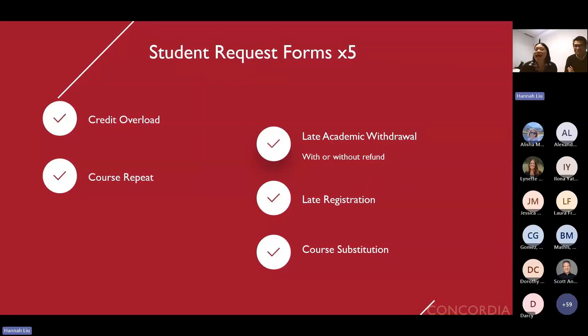Sorry about that. Okay, so yeah, these are the 5 forms that are still currently in progress. We're still improving on them. We get new requests from staff who are currently using them, so it's an ongoing project.